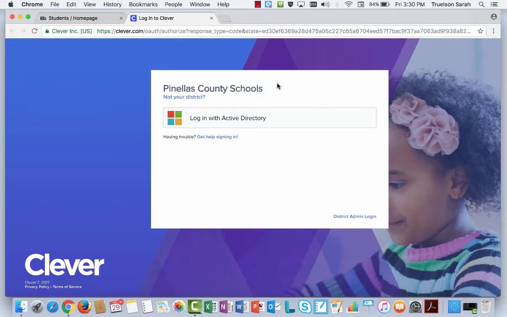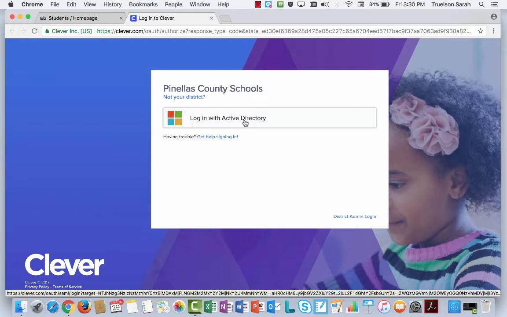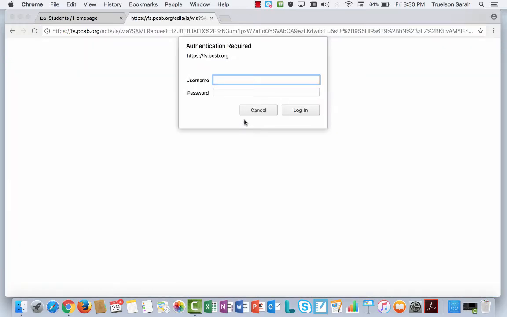I highly suggest once you get to this page that you bookmark it in whatever system you're using. So in Chrome, I would just go up to Bookmarks and bookmark this page. That way my student can click on it and get directly in a lot quicker than I just did. So again, I'm going to click now on Login with Active Directory, and this pop-up page is going to appear.